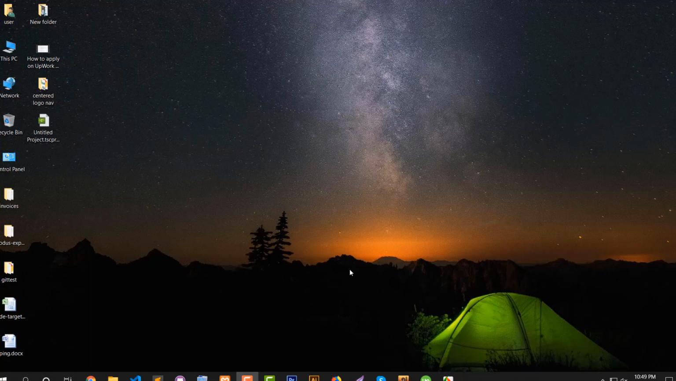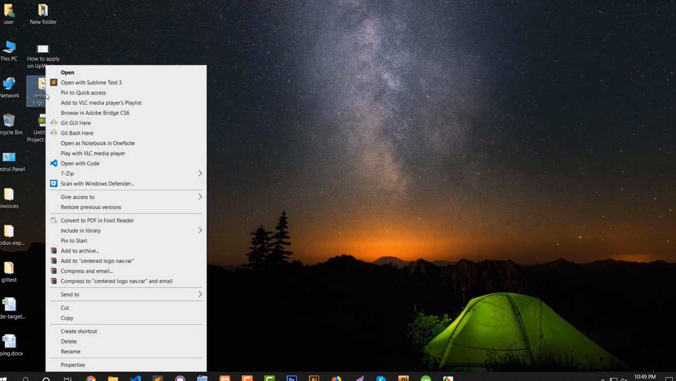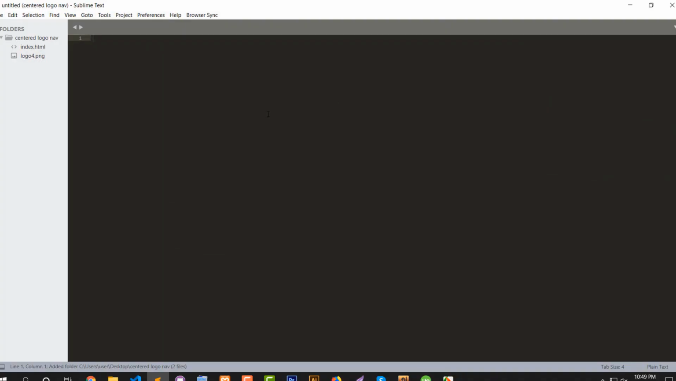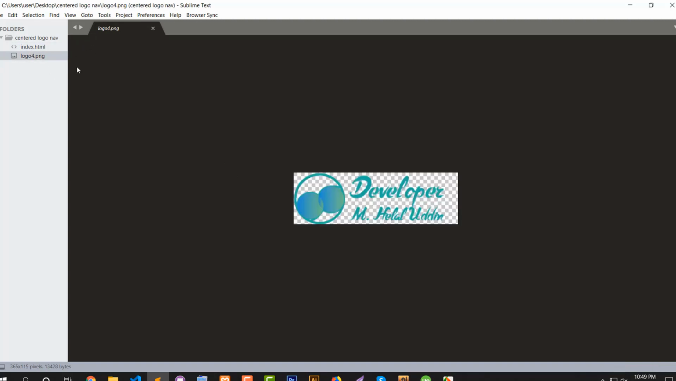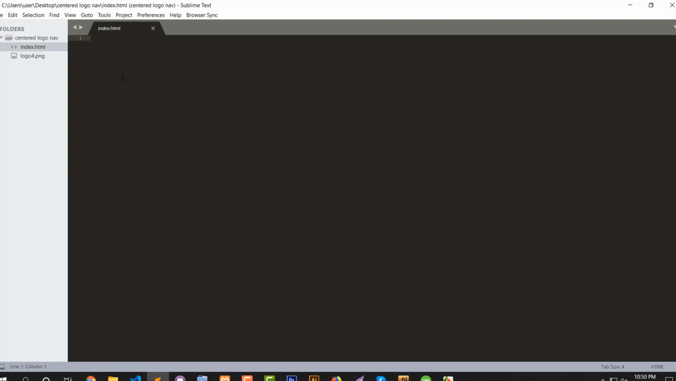So let's build. I just made a blank folder, this is the center logo app. Let's open it with Sublime Text. I am using Sublime Text and using Emmet to code faster. There are only two files here, index.html and one image, this is the logo. So let's put the HTML boilerplate. Let's place an exclamation mark and press tab.